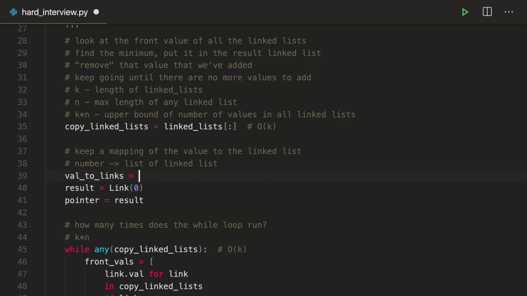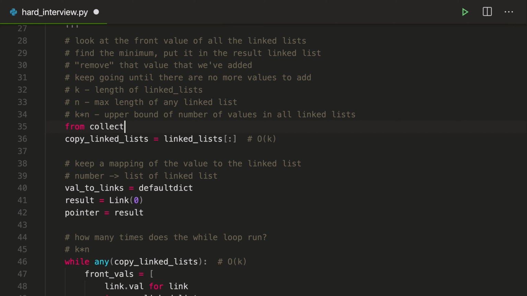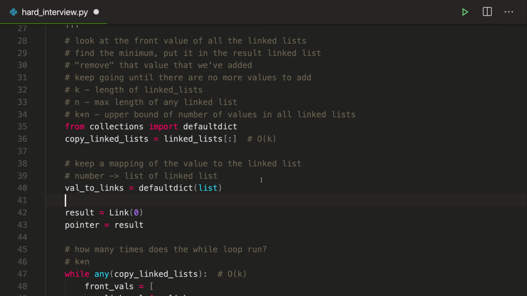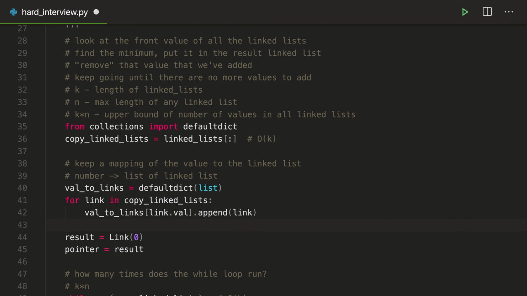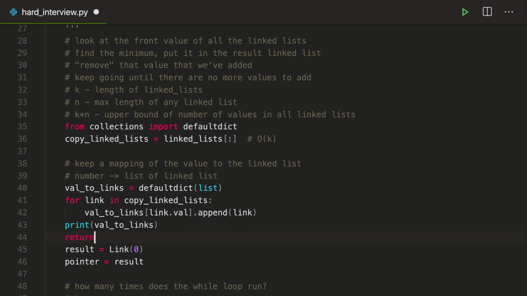So instead of using a regular dictionary, we can use a defaultdict. Just import it right here from collections, import defaultdict. And the default is going to be a list. Then let's add all the linked lists to this mapping. For link in copy linked lists, val_to_links[link.val].append(link). Let's print val_to_links just to see what happens here. Let's just return so we don't execute the rest of the code.